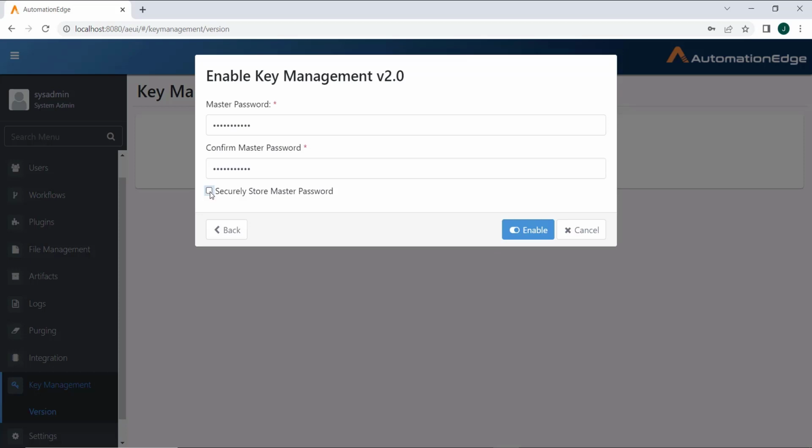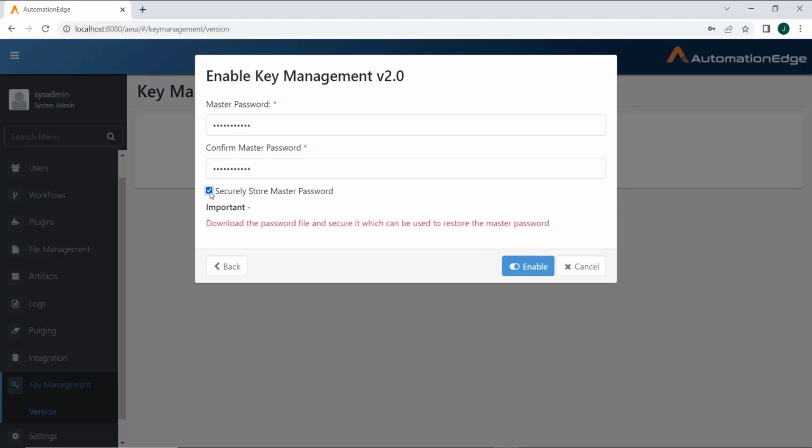In case you forget the password and you have not selected the option of securely storing it and downloading it, then your instance is lost. We will not be able to recover your instance in case of a forgotten password and password not being stored. So here I will select the option of securely storing the password and I will select enable.